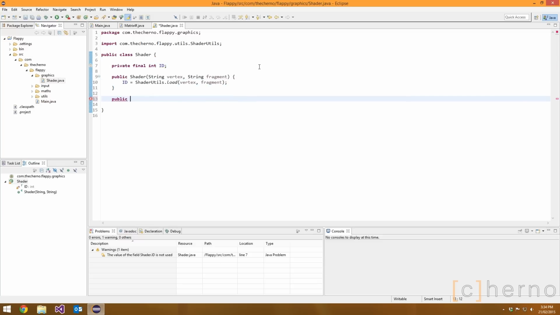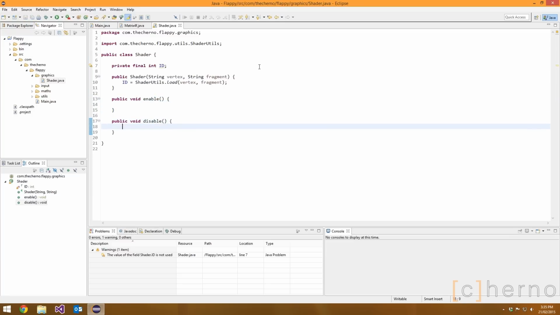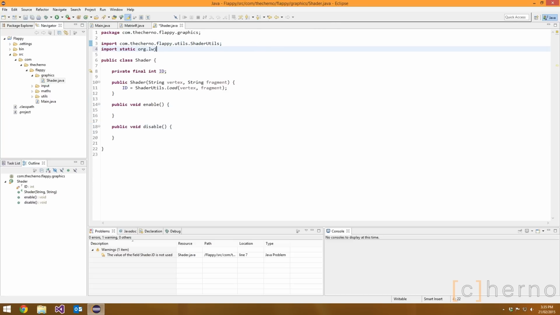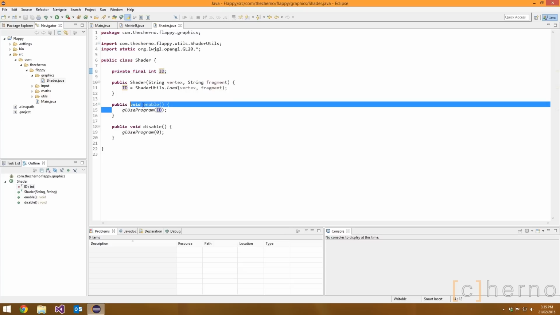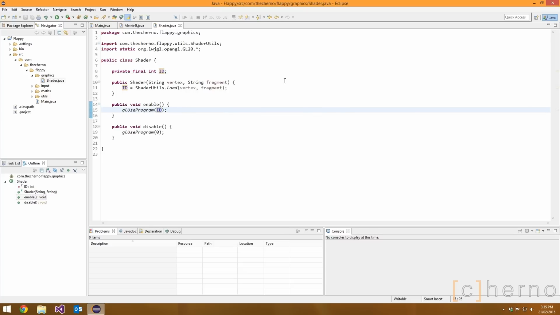So what we want to do, though, is, so we've got an ID now. We want to add methods such as enable and disable, right? Which will essentially, as the name implies, bind or unbind our program. So what we'll do is import static org.lwjgl.opengl.GL20. So we'll go GL use program ID. Now, if ID is -1, it won't crash, but it'll cause GL errors. So what we could do is simply say if ID is -1, render this class unusable, have a boolean called something like invalid, and then just don't run this. We're not going to deal with that.